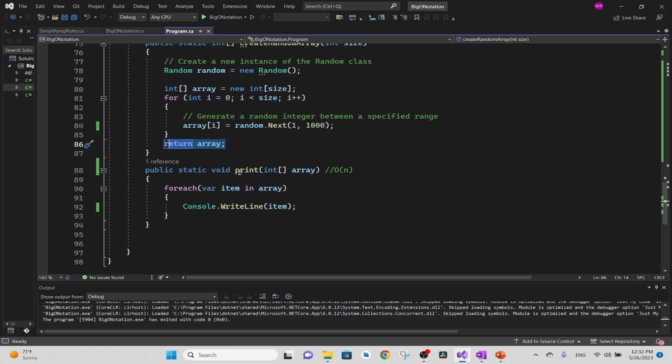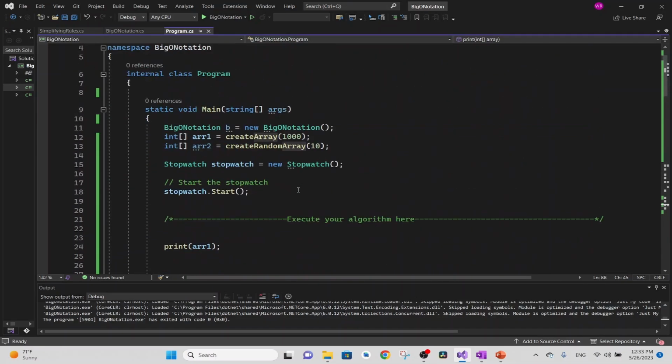Then I have a print function that takes an array of integer numbers. It loops through each element of the array and just prints each element. As we know, this function also has a running time of big O of n, or linear time. So the running time of this function is directly proportional to the size of the array we pass. So let's take a look here.